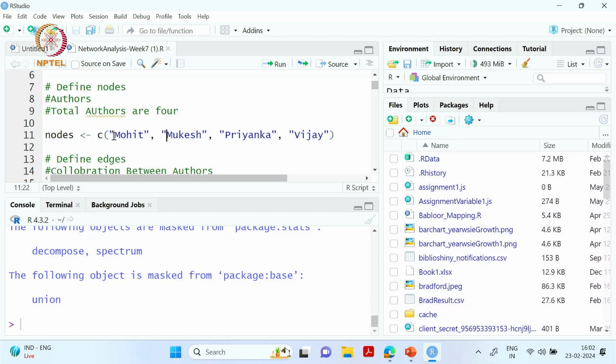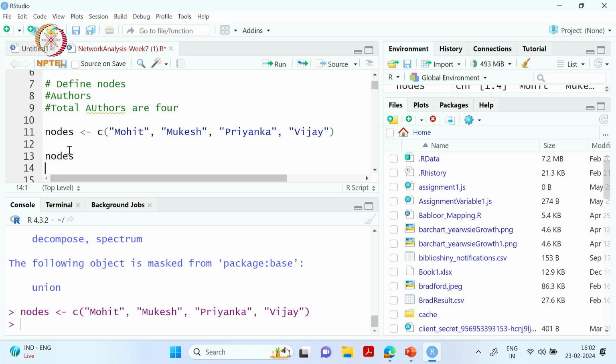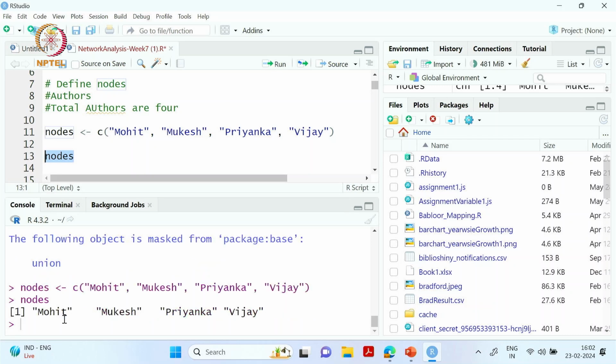And we know how to create that character vector. So we can create this. So this is our nodes. If I see the value of nodes, there are 4 nodes.